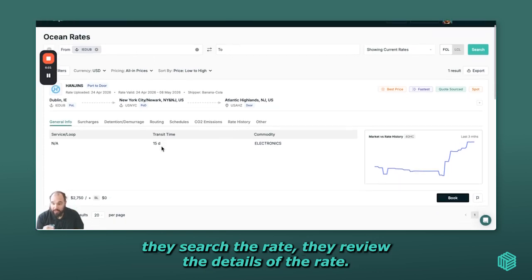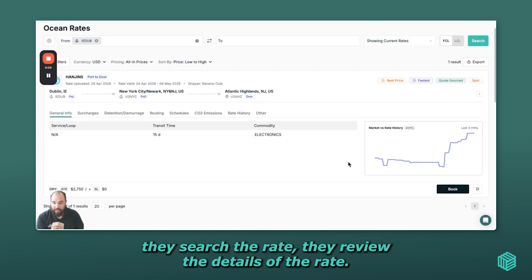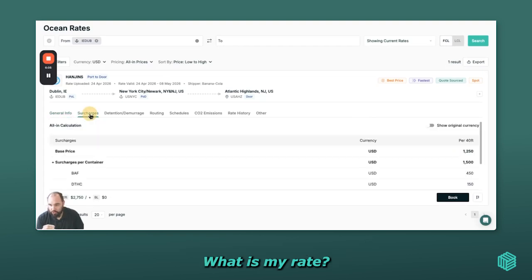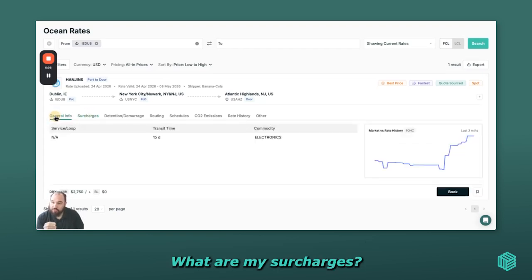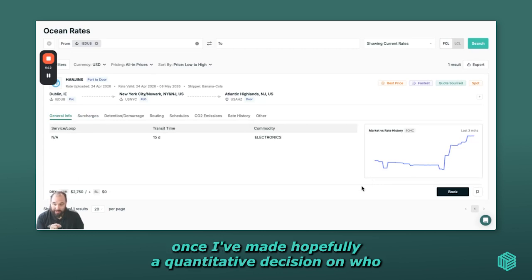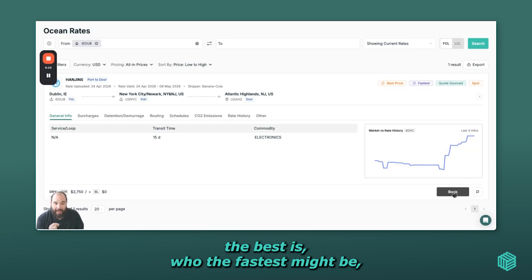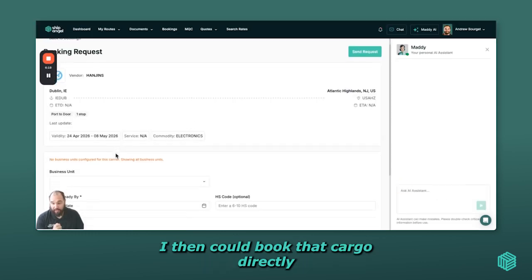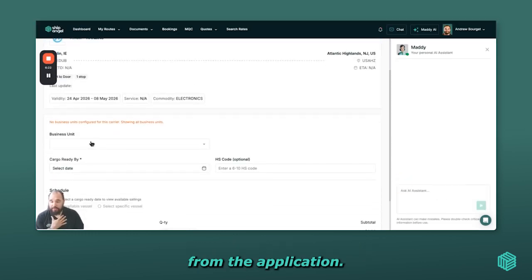into the platform, they search the rate, they review the details of the rate. What is my rate? What are my surcharges? What are the decision points that I need to make sure I check on? Once I've made, hopefully, a quantitative decision on who the best is, who the fastest might be, I then could book that cargo directly from the application.